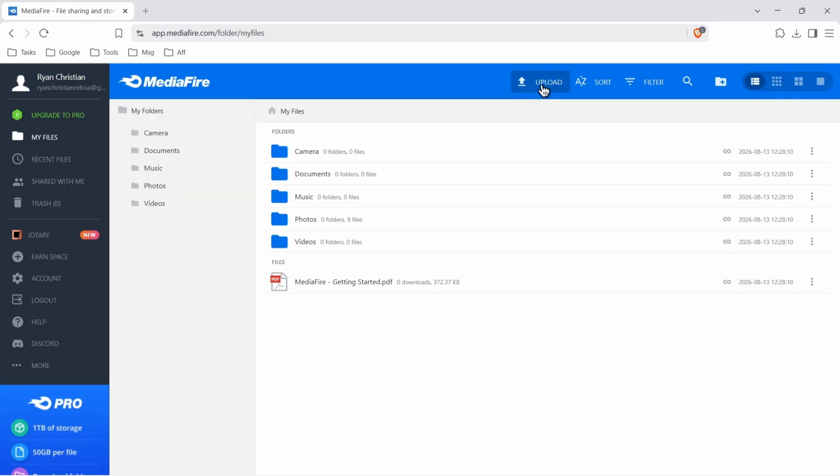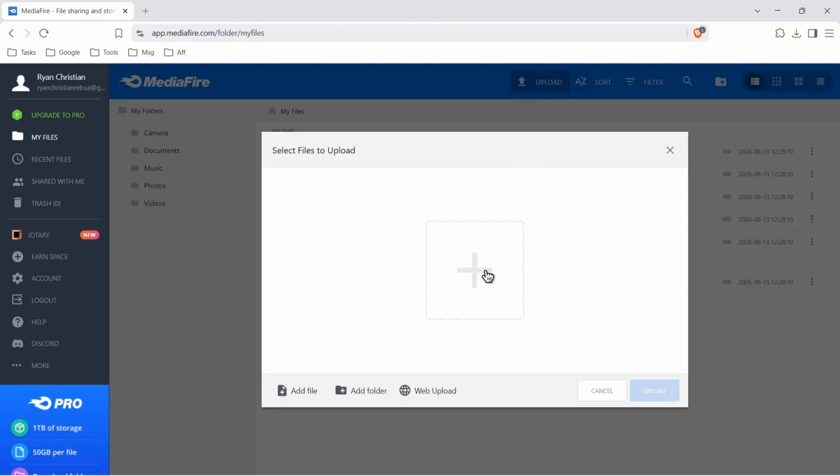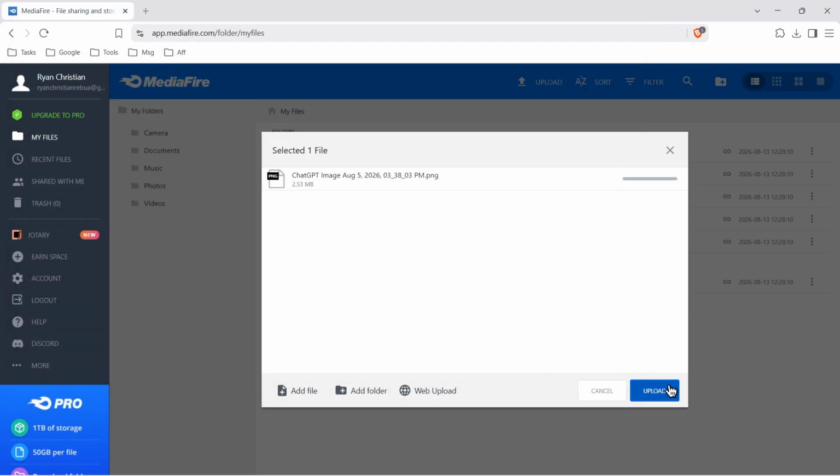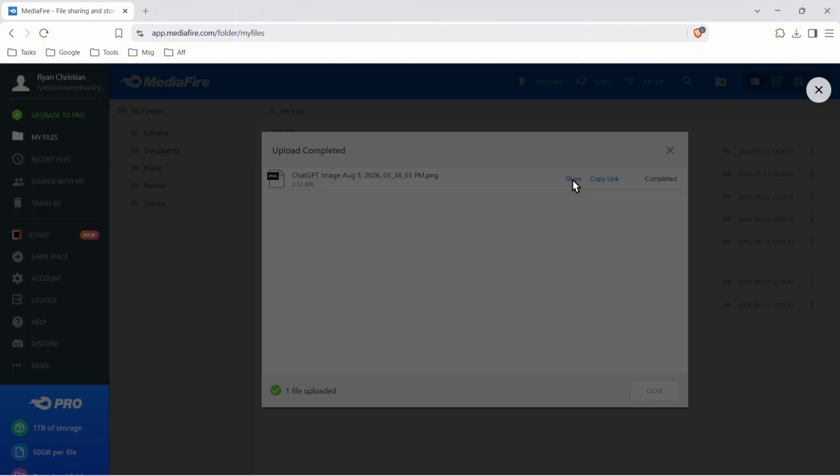So you have the upload button right here at the very top. Click on the plus sign. You can add in a folder as well. Let's say I'm just going to add in this image. Click on open. Now click on upload right here and wait for the upload process to finish. Once done, you can click on share.